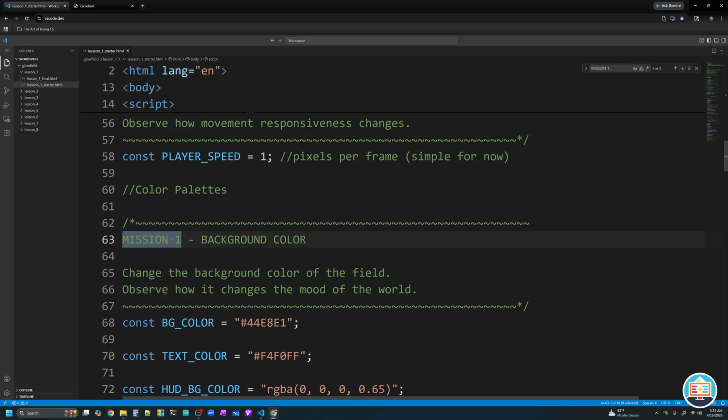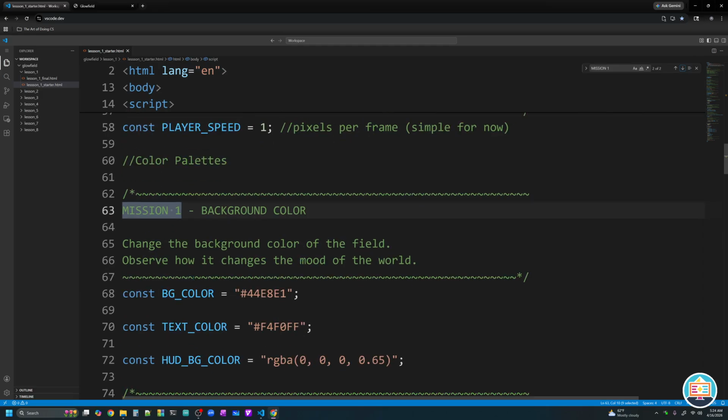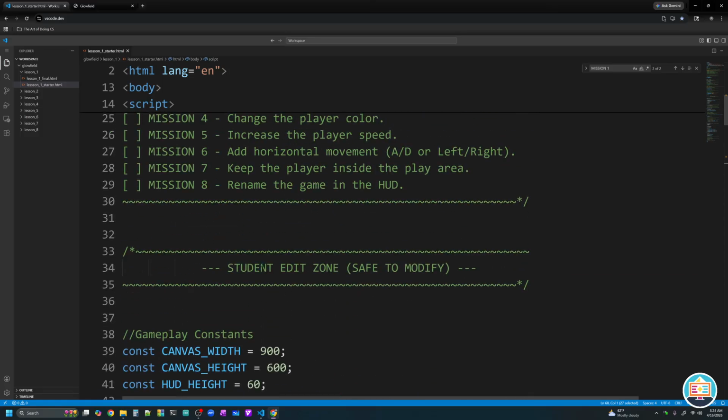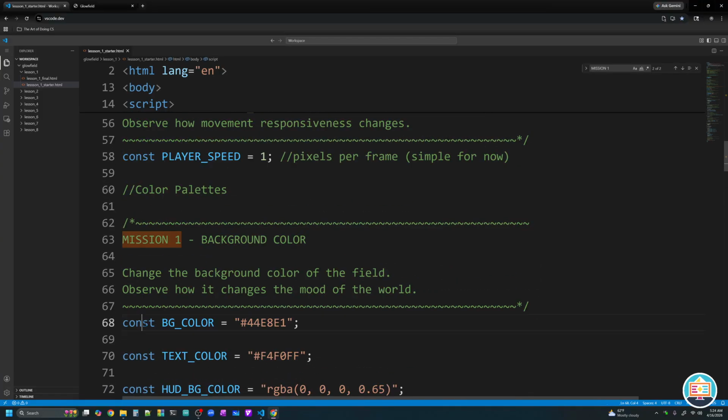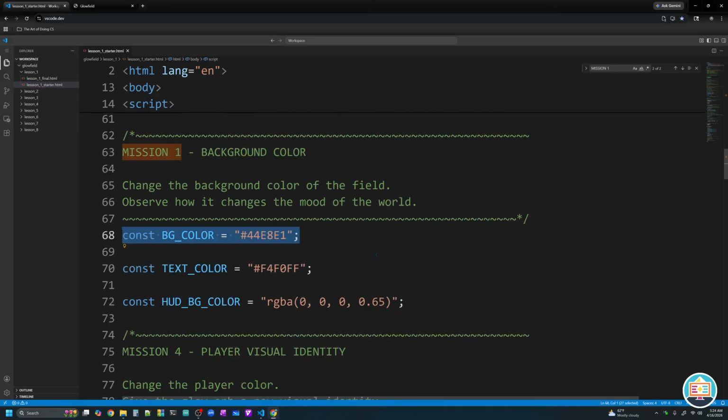Mission 1, our background color, says change the background color of the field. Observe how it changes the mood of the world. So where does this live in our file right here? Well, if I scroll up just a little bit, it's in our student edit zone. This is the place where we are safe to modify some of our gameplay constants. So let's modify it. If we look here, this line has 3 parts to it. Const, then it has BG color, and then it has this weird looking thing inside quotations.